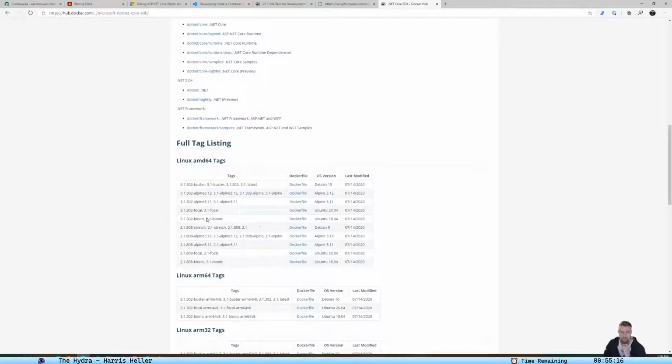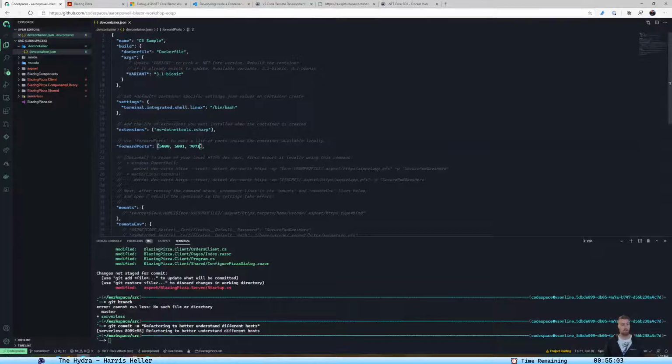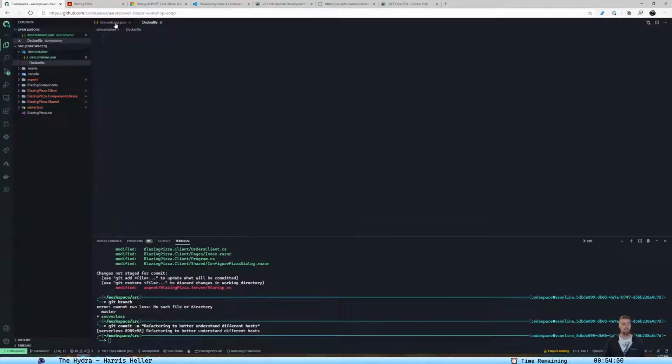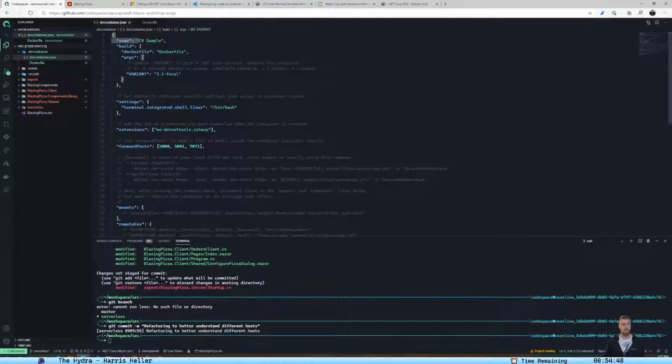Yeah, I'm not going to. Oh, actually, let's go to the new version of Ubuntu there. So we'll come here. We're going to change Bionic to that. And then again, I can probably get rid of a lot of that stuff. Dockerfile. And the name, actually, let's go name. That will be Blazing Pizza.